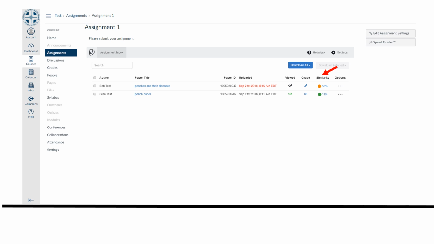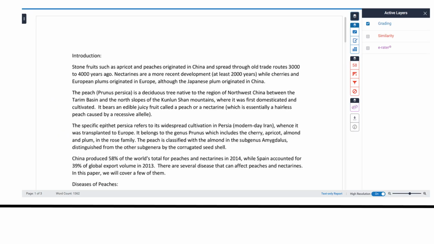To provide feedback to your students and grade their submission, click on the pencil icon in the grade column. Feedback Studio will open in a new window. Click on the Layer button to see the grading layer, the similarity layer, and the E-Rater layer. If you want to focus just on the grading layer, unclick the similarity layer and the E-Rater layer.